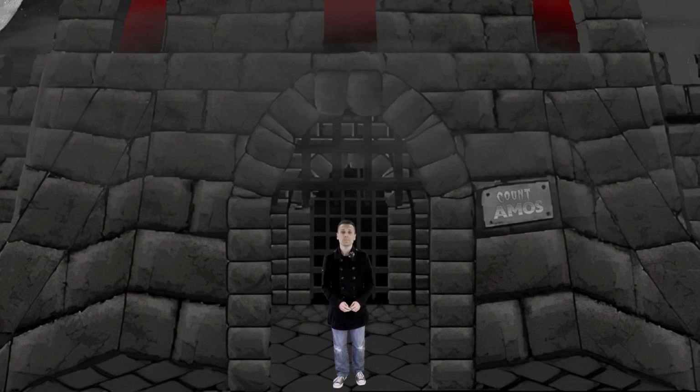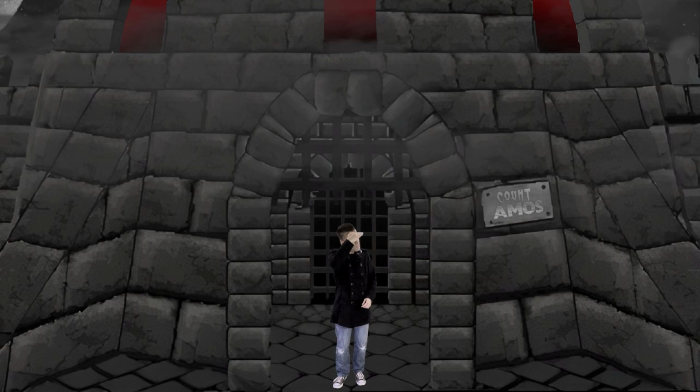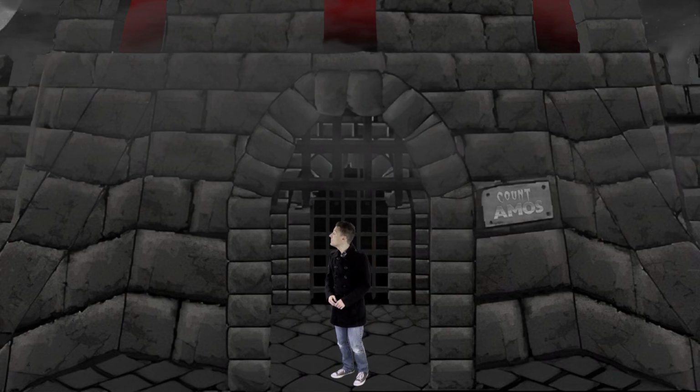Where am I? Your trek up the mountain pathway brings you to the entrance of the castle. A plaque is embedded in the stonework on your right.